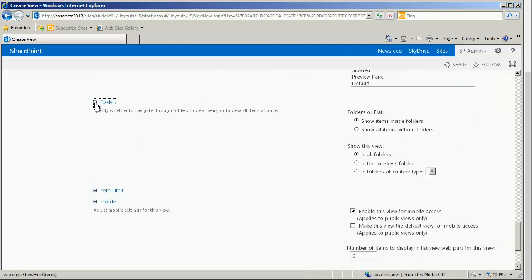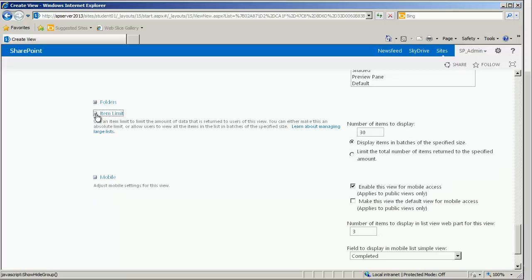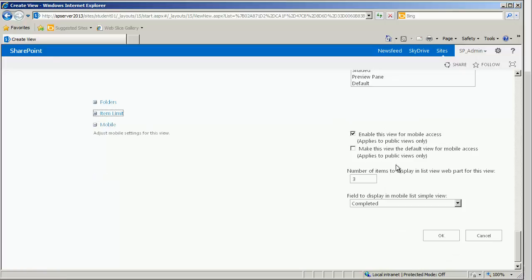How do we handle folders, if they show up at all? An item limit. How many items per page will we display? And we can determine that. We can also limit the total number of items being returned. Do be careful of that one. As a consultant, I've seen many times when people say, oh, our files are missing or something's incomplete. Oftentimes, it's just a view that has a limited number of items that are being pulled in. So sometimes that's the culprit. So that's something to keep an eye on.